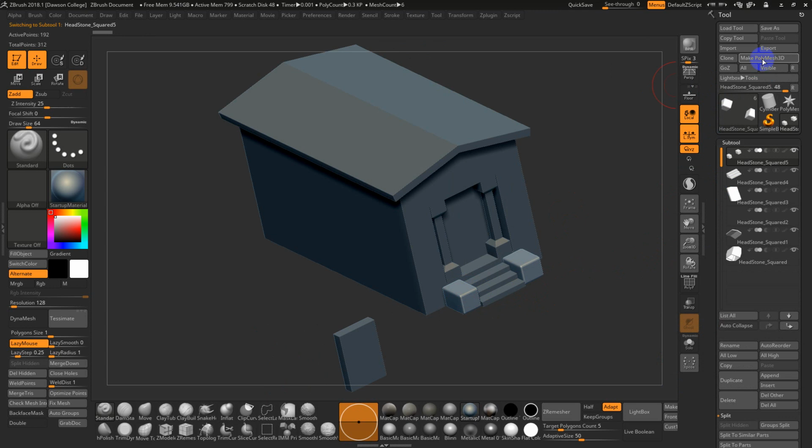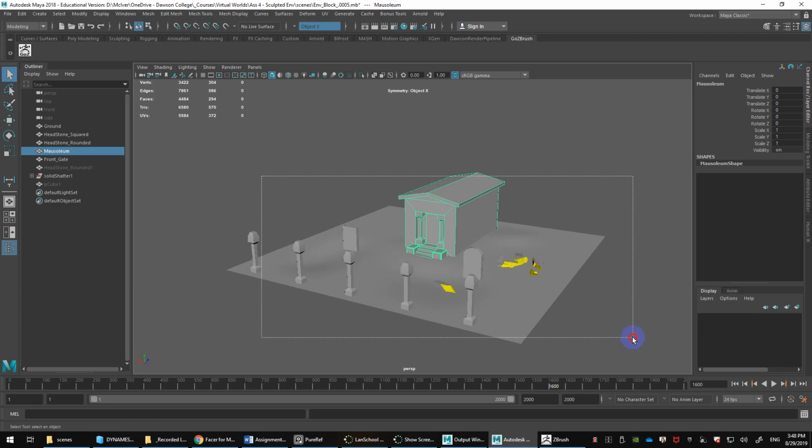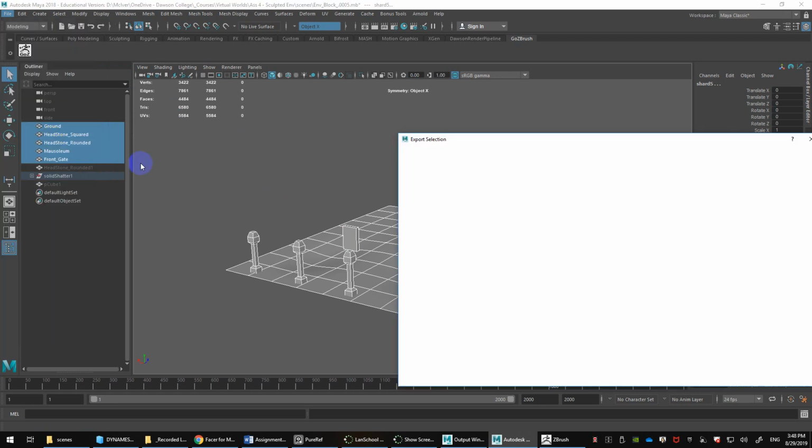Another weird workaround that I discovered is if you start with a basic object, let's say we just select the whole mesh. This might actually be easier than GoZ for big environments and stuff: go to File, Export, Selection.